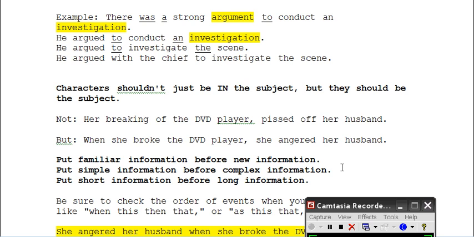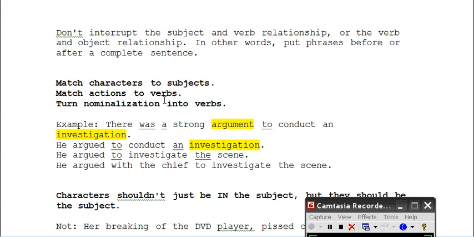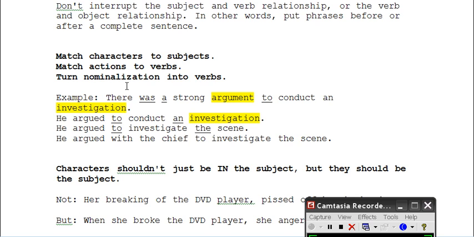Okay, now continue on with these suggestions on how to write powerful sentences. When we had these rules we went through last time, match characters to subjects, match actions to verbs. So what that means is you might have a passive sentence, or you might have a sentence in which it seems like you have a noun. You obviously have a noun for a subject and everything, and it seems like the person's doing something, but if you're not matching the character to the subject and the action to the verb, then you don't have as powerful and as lean of a sentence.